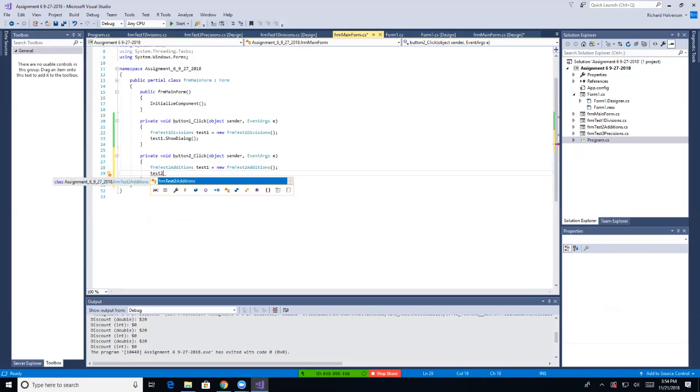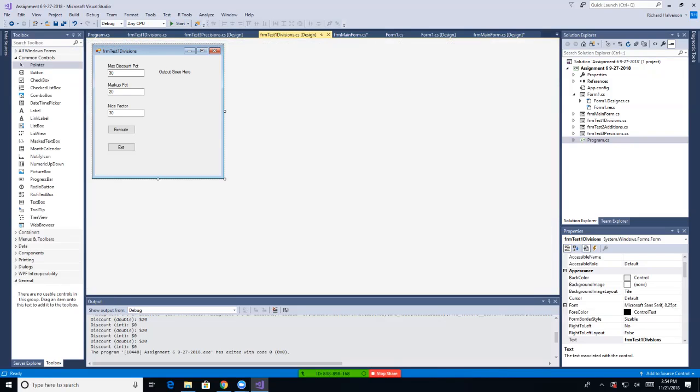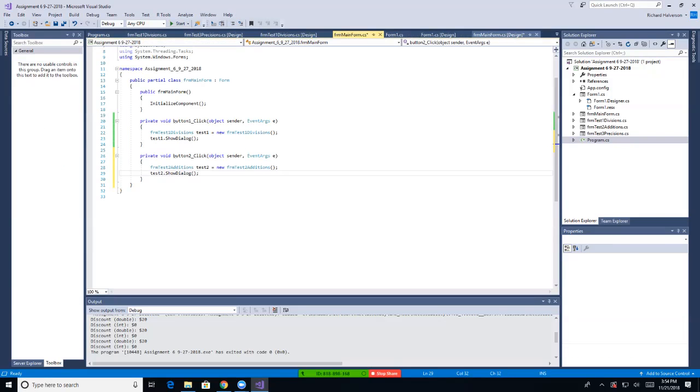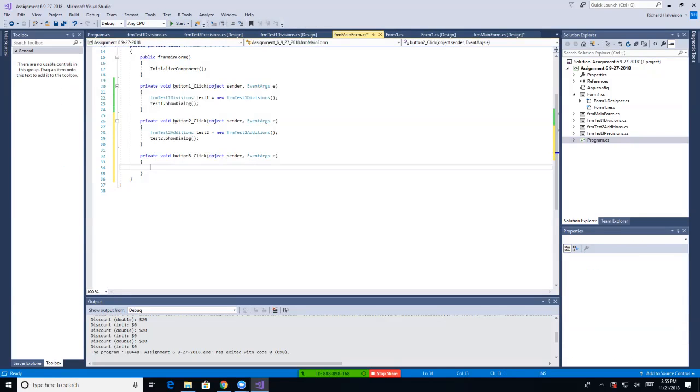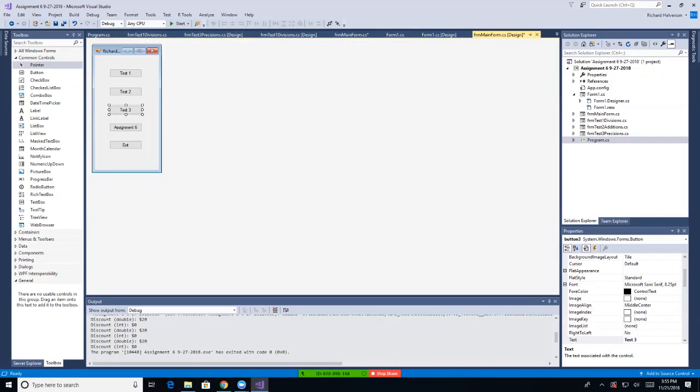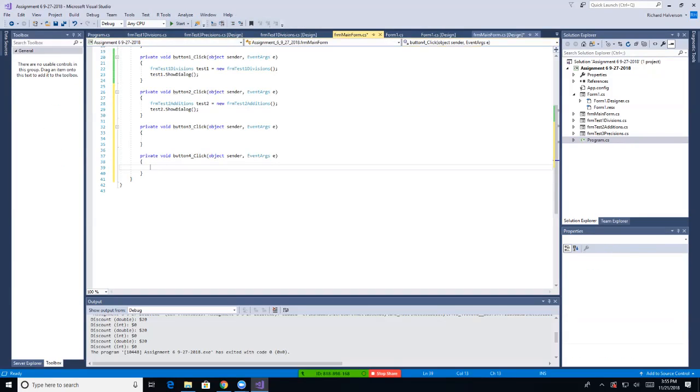Oh, no wonder, I named it test1. That's why it's not working. Okay, test2 dot show dialog. All right, that's going to do test2. Oops. And test 3, and assignment 6, and exit.